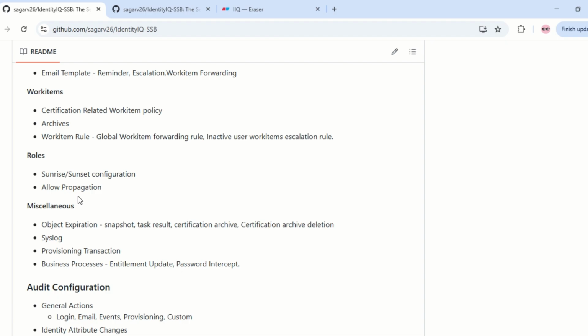Then you have plugin settings as well as business process settings. There are two business process configurations to be done here: the identity entitlement update and the password interceptor. The password intercept operation within IIQ works like this: whenever a password change happens through a target or within IIQ, it will replicate those changes in other targets as well. Whatever targets you have configured within the password interceptor workflow, it will get replicated there as well. So these are the basic configurations you can do within IdentityIQ settings under global settings.